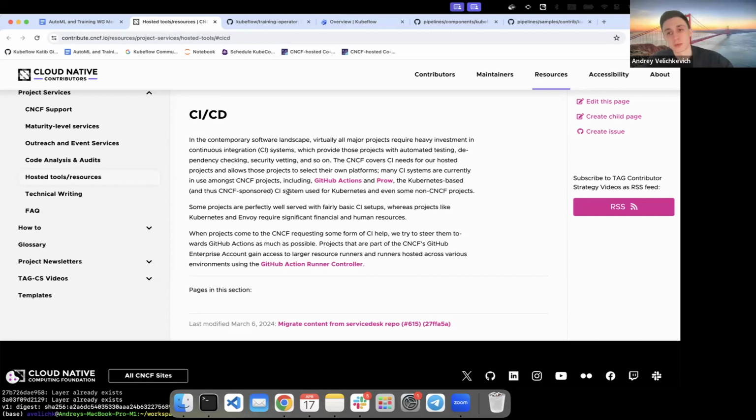So we use GitHub Actions. We used Prow before. I think the Pipelines working group is using Prow, but all other working groups are using GitHub Actions. So I don't think we're going to transfer to Prow unless we find a very good agreement across all of the working groups.